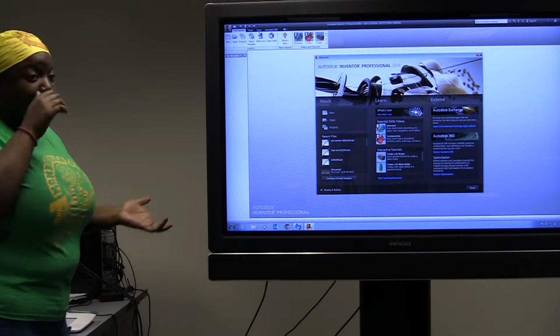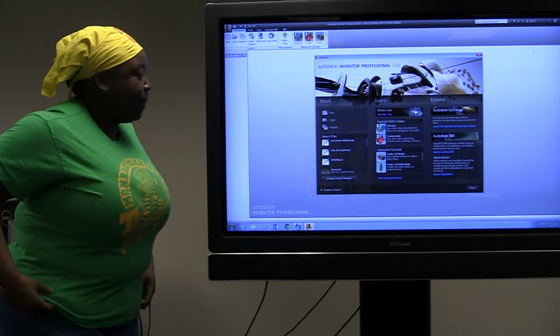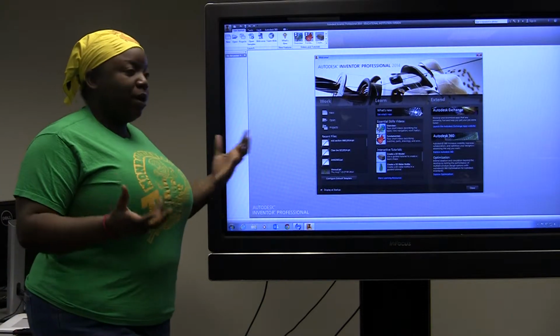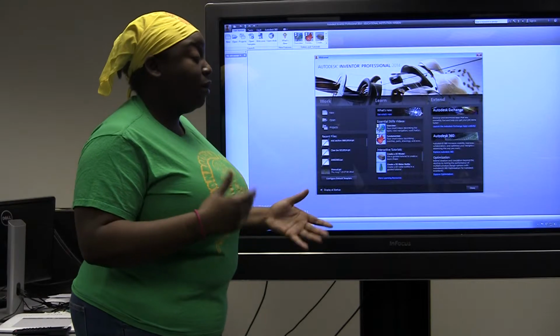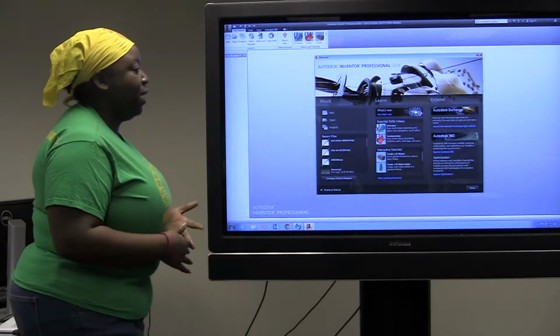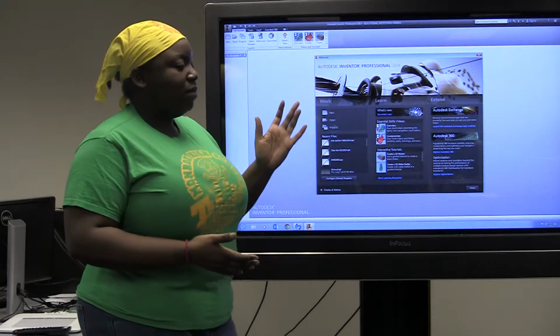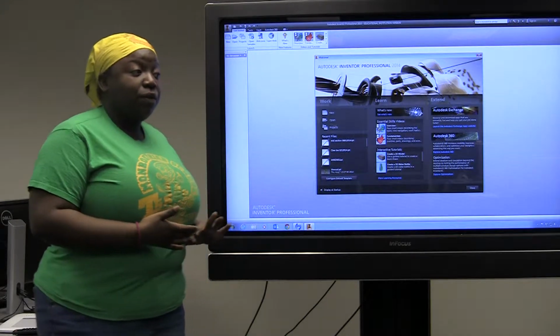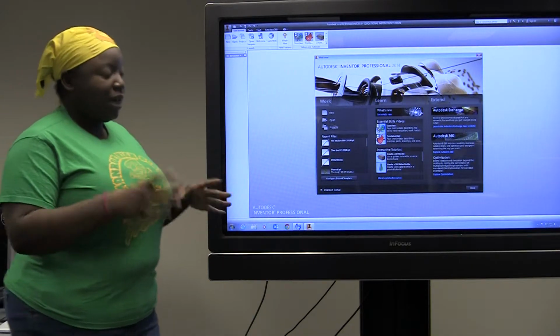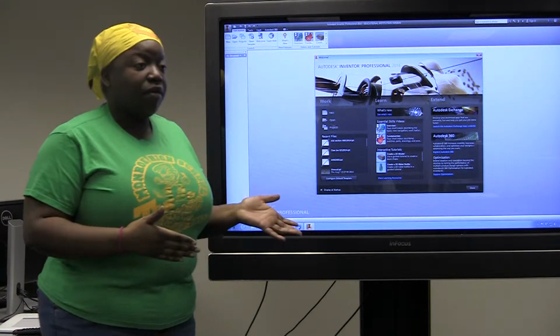You can always save your progress, and we can make different parts and assemble them into one whole. But you know, we're just going to start with some basics today. And once you get a preliminary idea for your robot, then you'll be able to take that sketch and put it into the software.